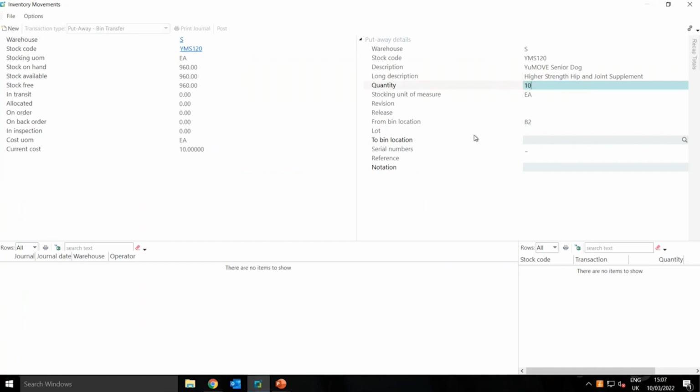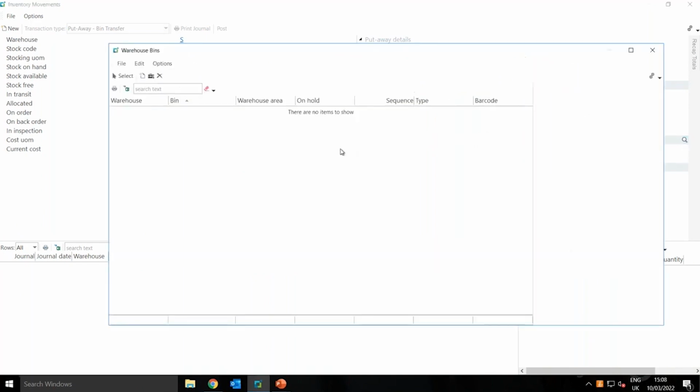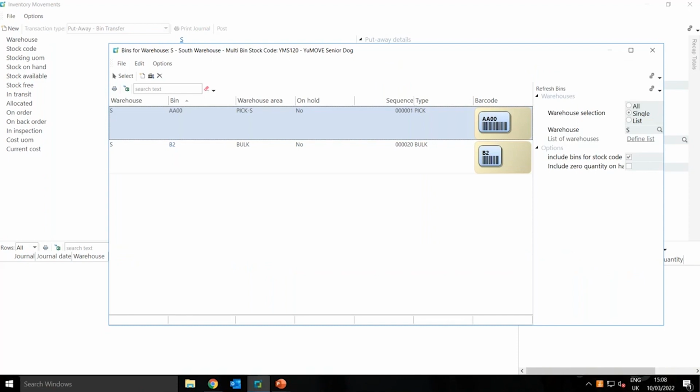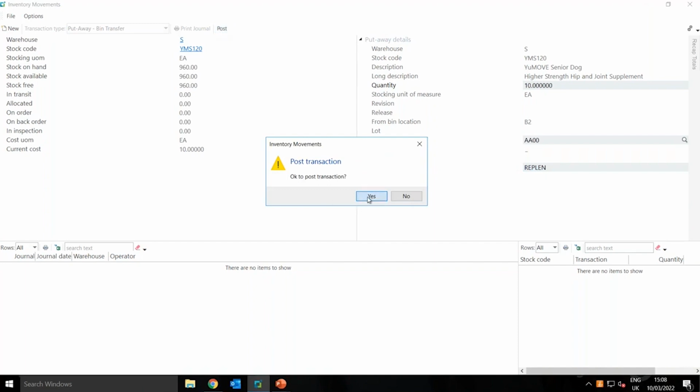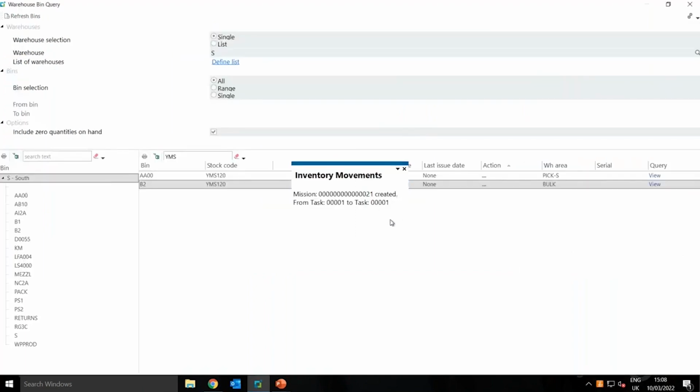I'm just going to move 10 across, because we only needed 10 to replenish our pick face. Then this is where I can choose where I want it to go, and the system will only filter out those valid bins that are related to that item. So we can see there's my pick shelf bin, and if I want, I can put a bit of notation on here, replen, and then post that. Okay, so this has now generated a task for somebody else to go and do that actual bin transfer.